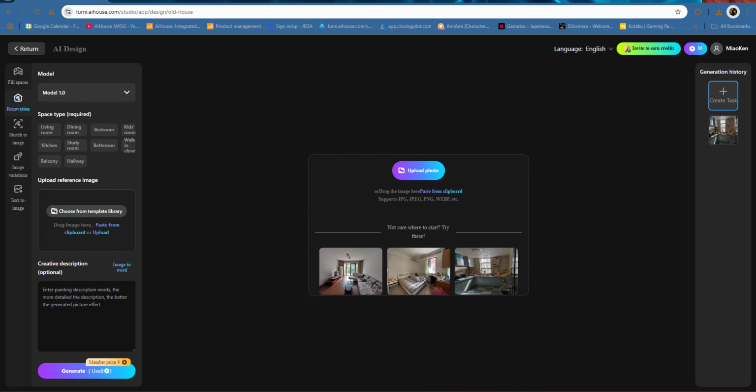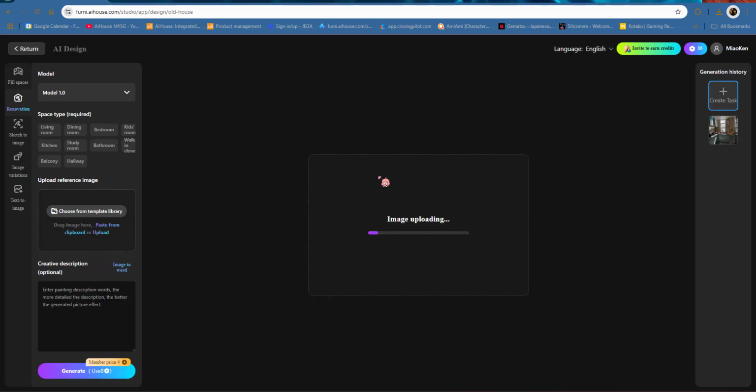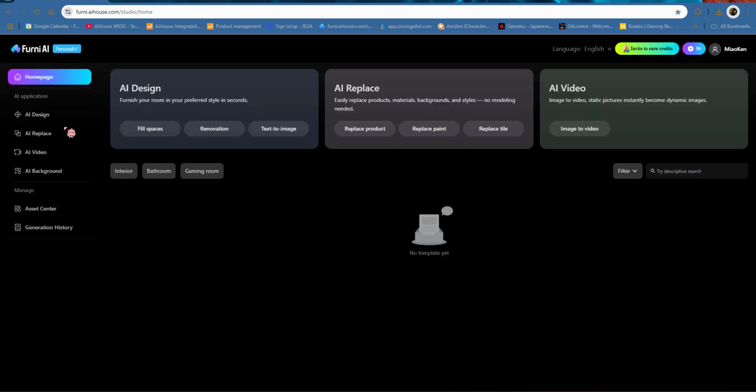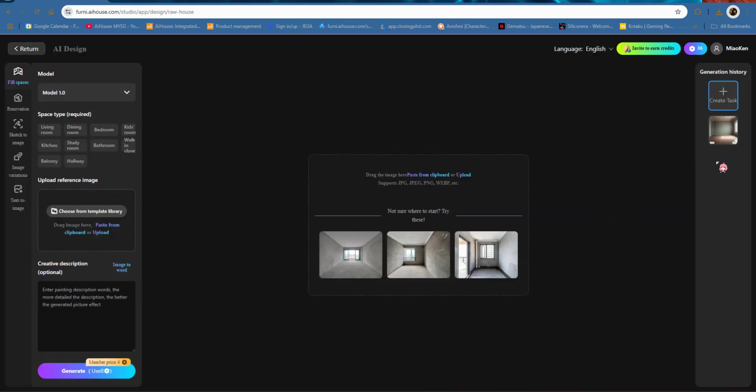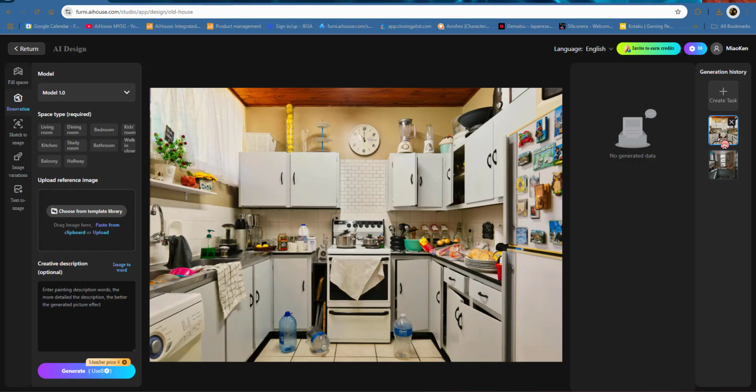So for now, I'm going to upload an image. Okay, so from here, I'm going to drag one image, drag and drop like this to upload. Once you finish uploading the picture, you can just press return once and then press design again. You see upload here, renovation here. Okay, so as you can see, it's already done.